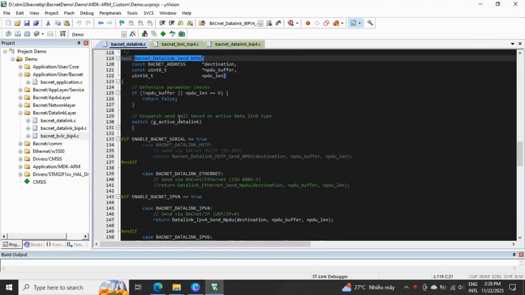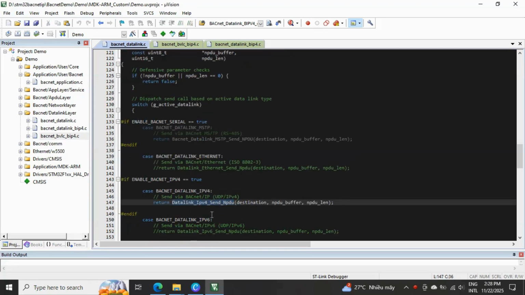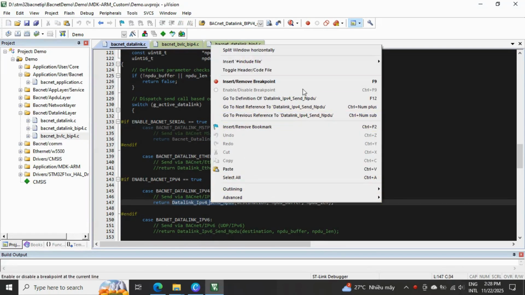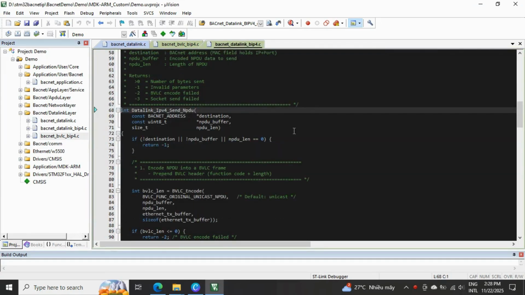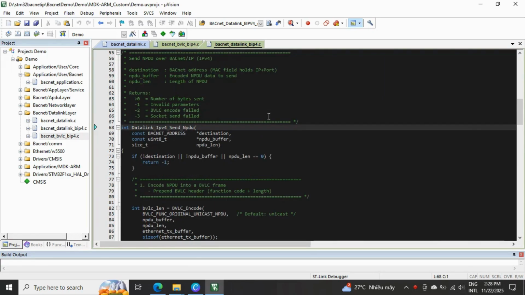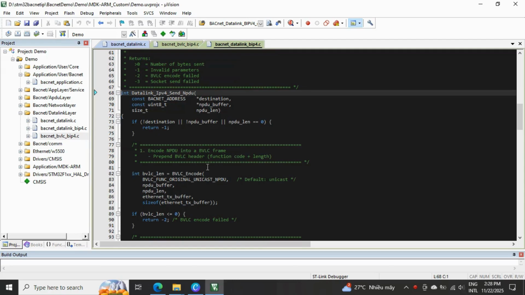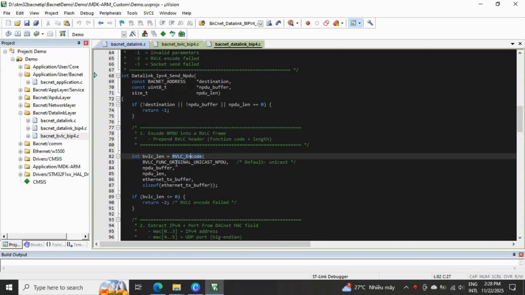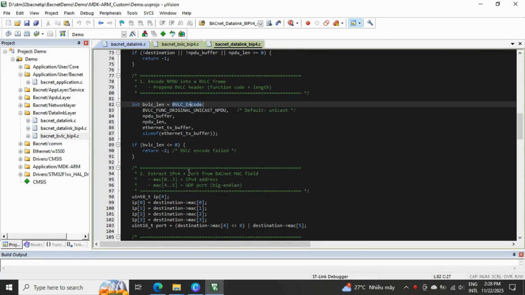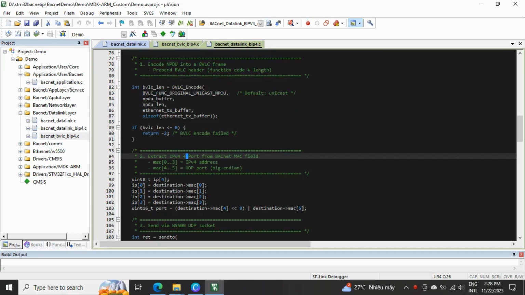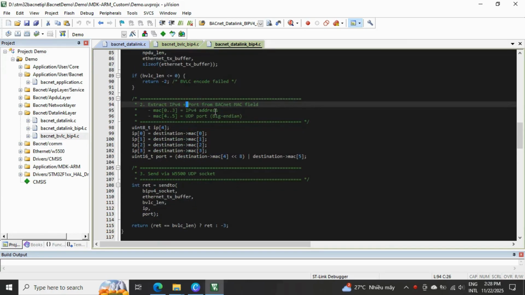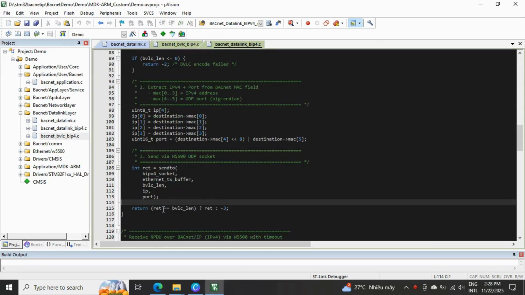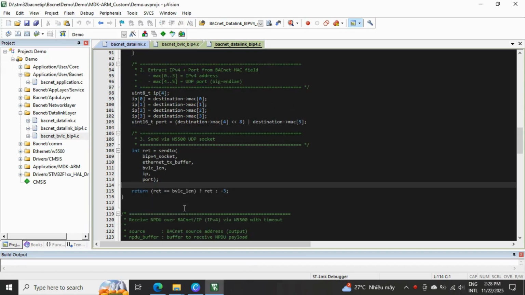Now, for sending messages, we have datalink IPv4 send NPDU. Here's how it works. First, it encodes your NPDU into a BVLC frame. Then, it extracts the IPv4 address and UDP port from the BACnet destination address. Finally, it sends the frame through the W5500 UDP socket. If all goes well, it returns the number of bytes sent. Otherwise, it returns an error.